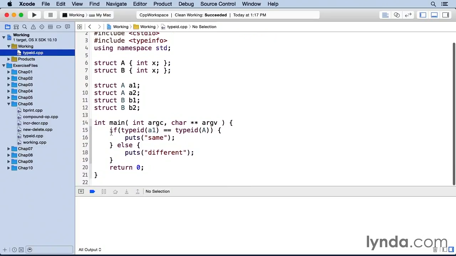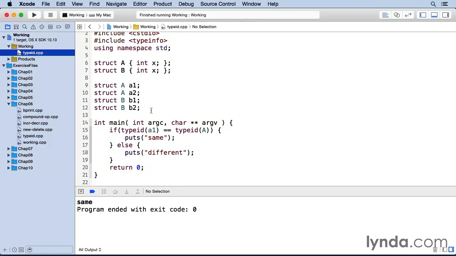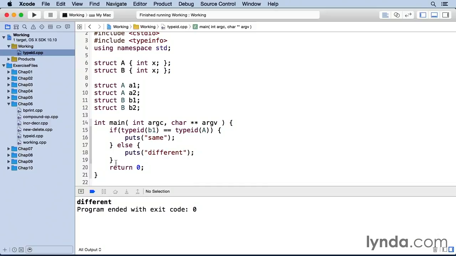And you'll notice in this line, I'm comparing the typeid of a structure with the typeid of an object, and it's either the same or it's different, using this double equals comparison operator. So I'll build and run, and you see that these are the same because a1 is of type A. And if instead I check to see if b1 is the same as type A, then you see that they're different. So how does this work?